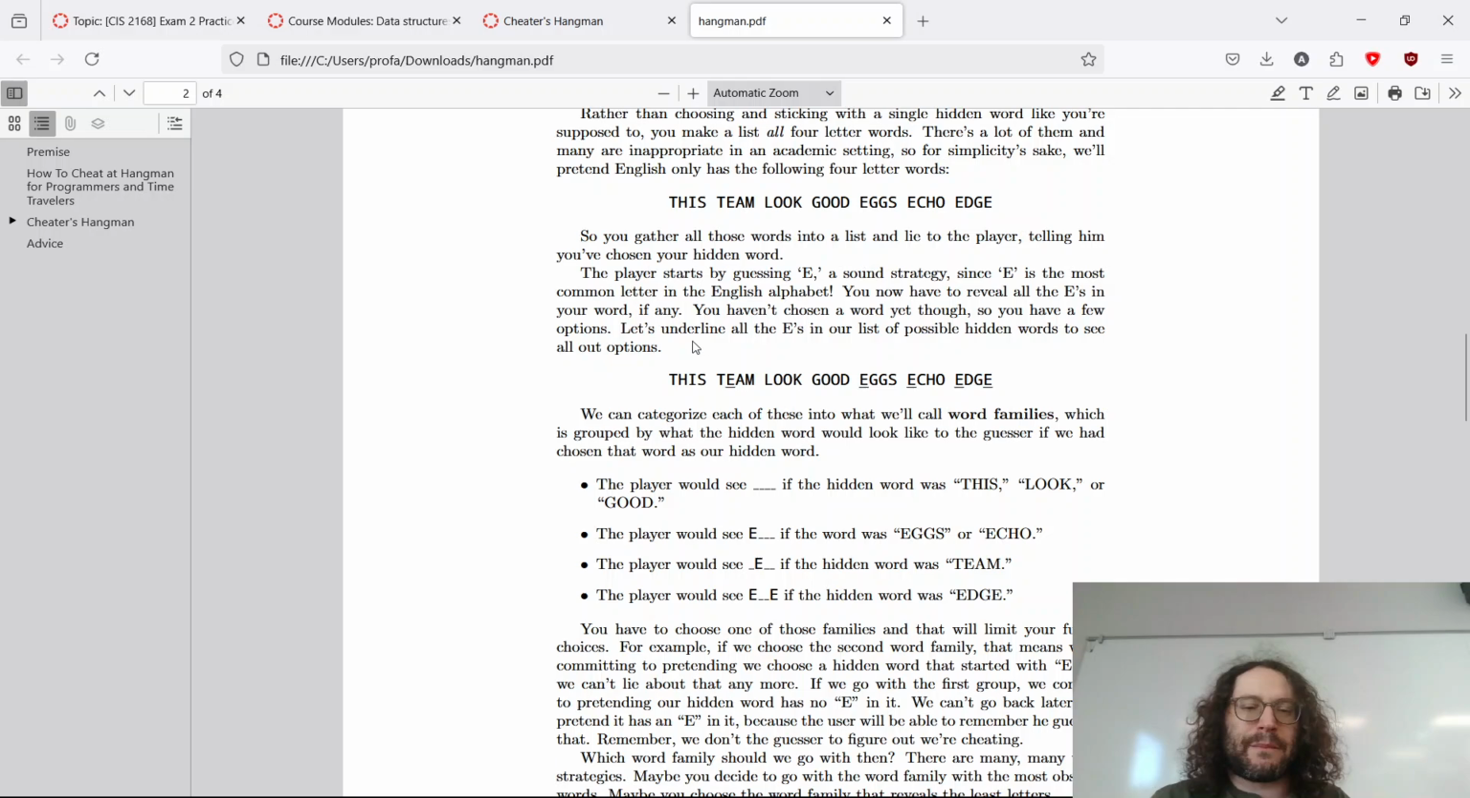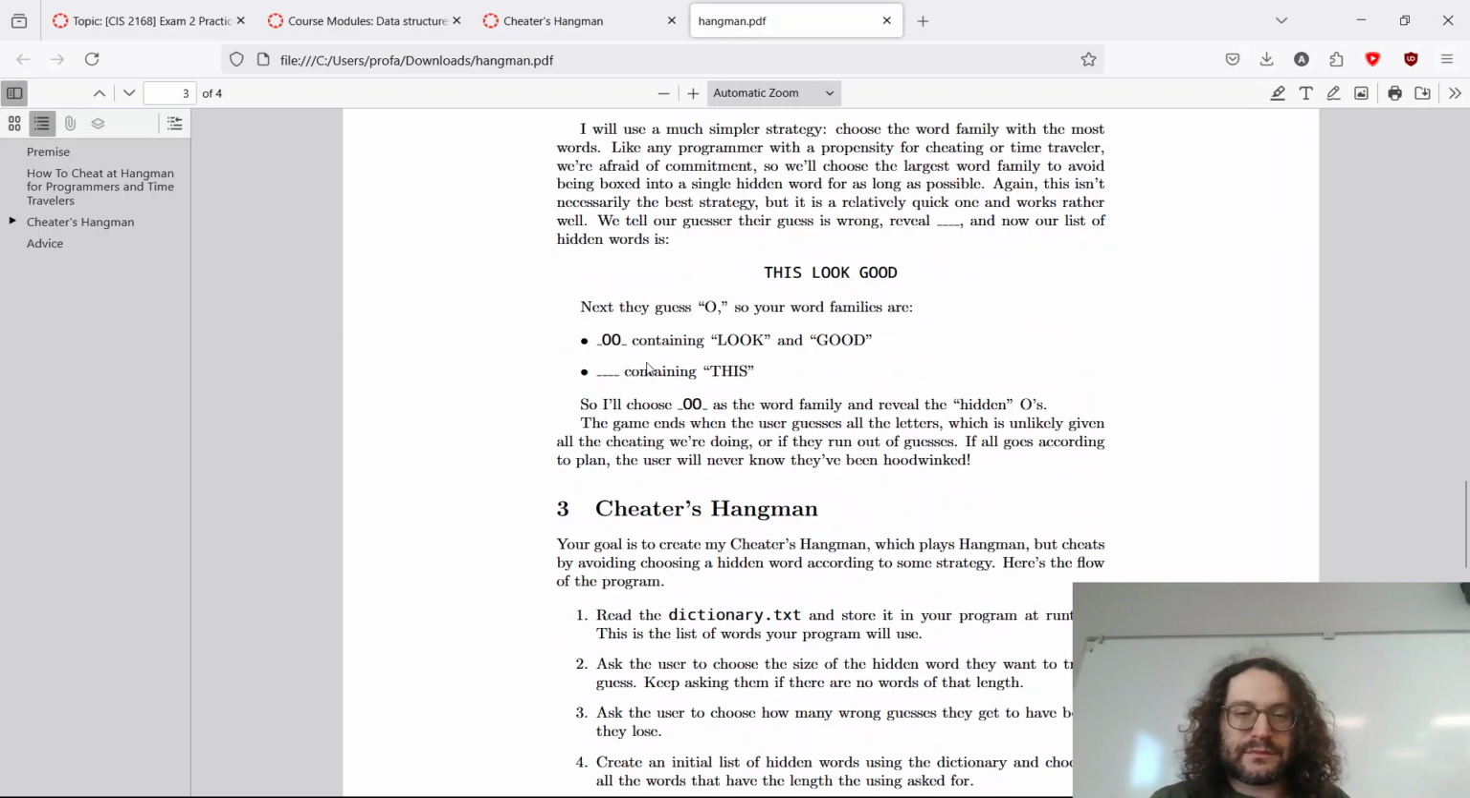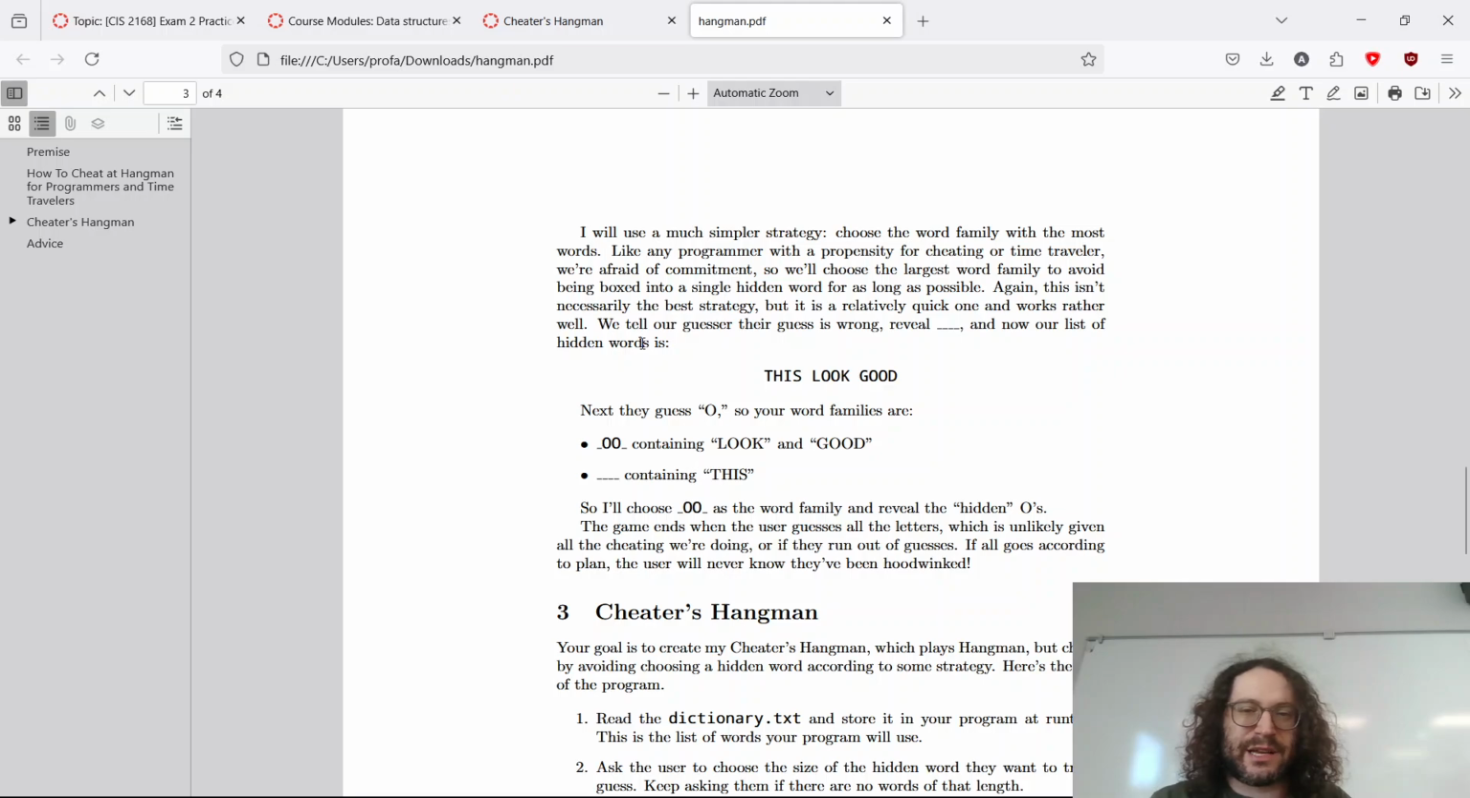I go into more examples here. Sorry, I feel like I've got another sneeze coming, and that sucks.